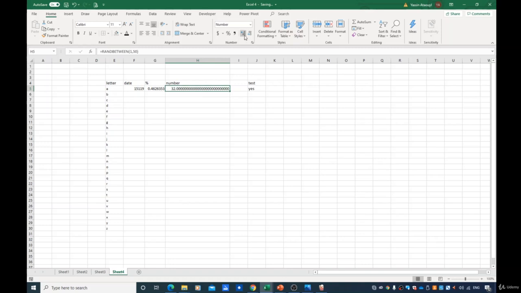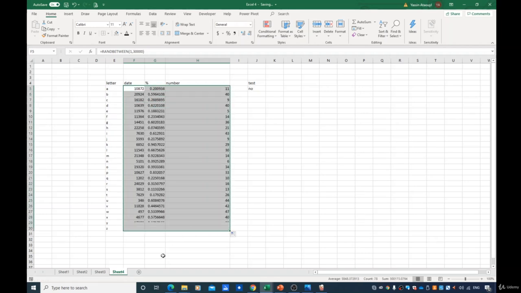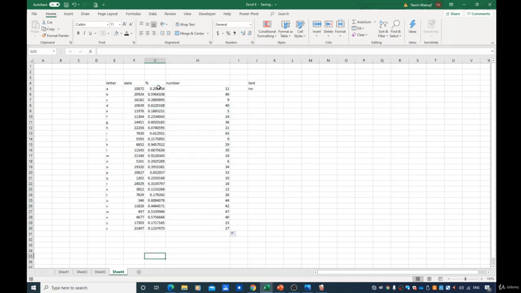So right now we have everything that we need. There we go. All right, great. So now that we have everything that we need, we'll just select everything and drag it down there. So we have our dates, we have our percentage, we have our numbers. All right. So next step, let's say for example, we are at the date right here. Our date doesn't make sense.